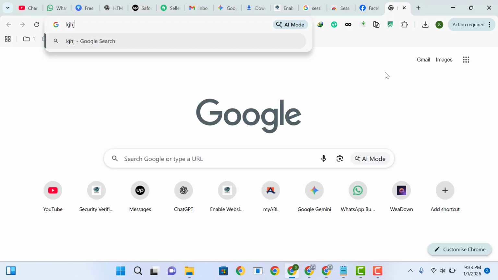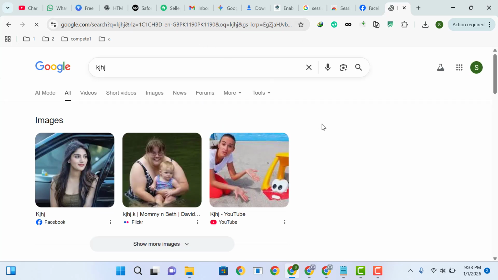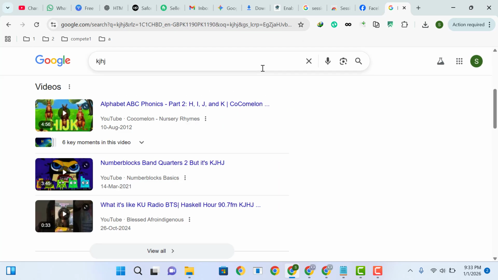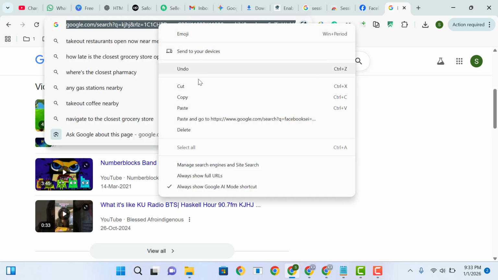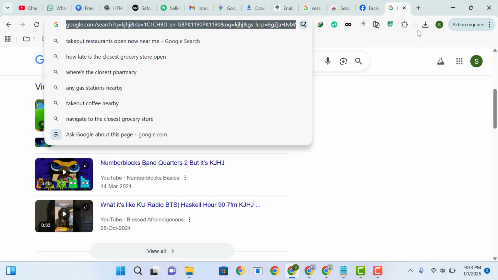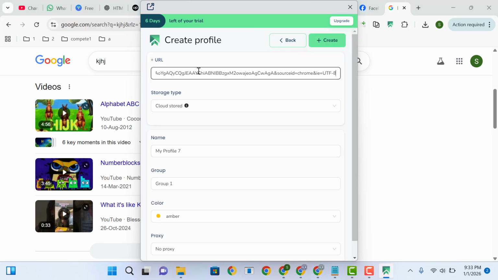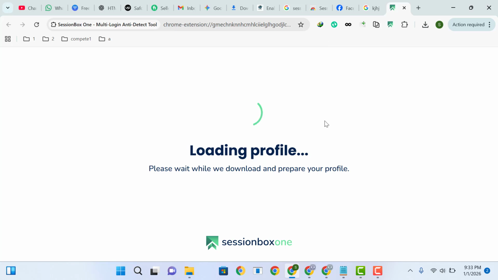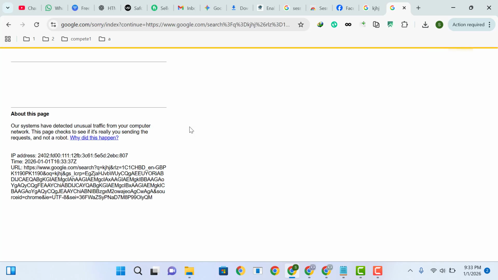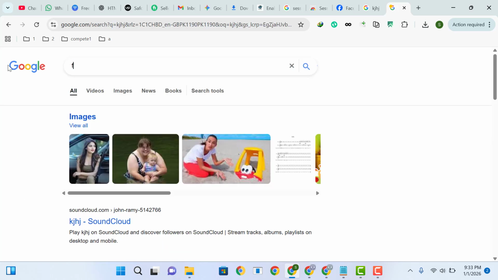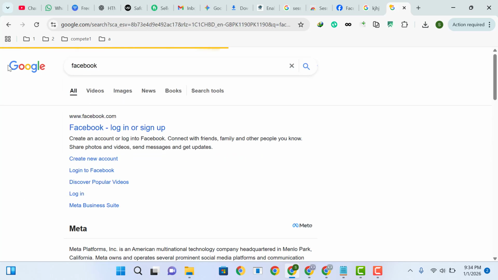So before adding profile, let me type anything and then copy this link. After that, click here, then create profile. Add this link here, then click on create profile. Now complete this CAPTCHA verification, and after that again let me type here Facebook.